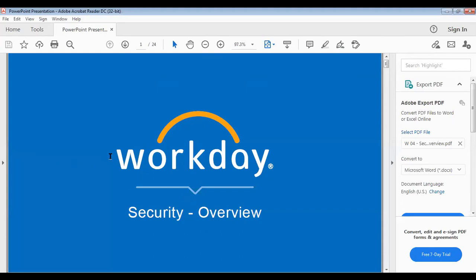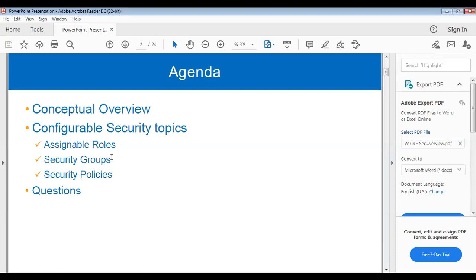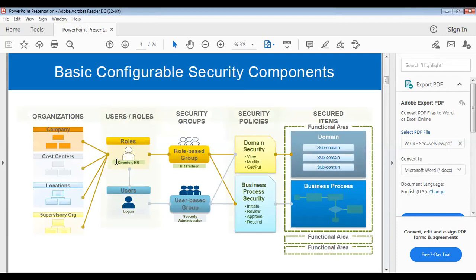We will be learning what the different types of securities in Workday are, the different types of security groups, and the different types of security policies that are available in Workday. We will be going through all the topics. We have to know a lot of theory when it comes to security, not like compensation, not like reports, not like a business process. Here there will be a lot of theory.